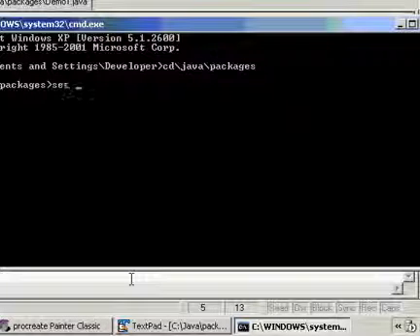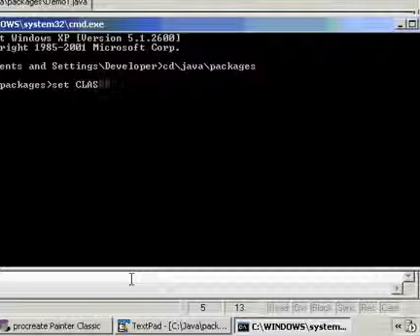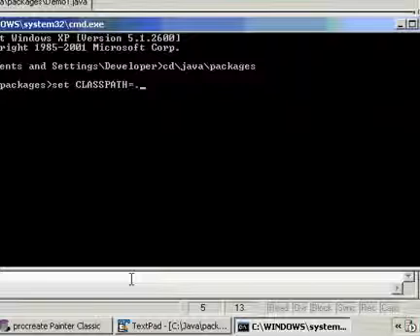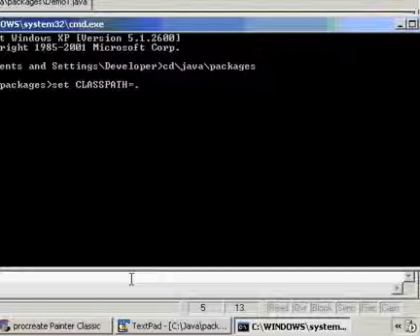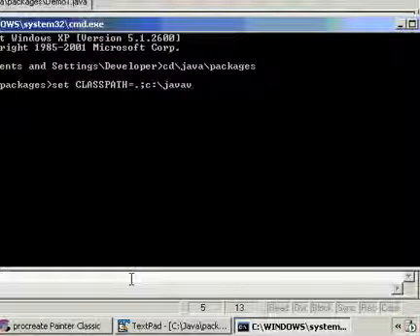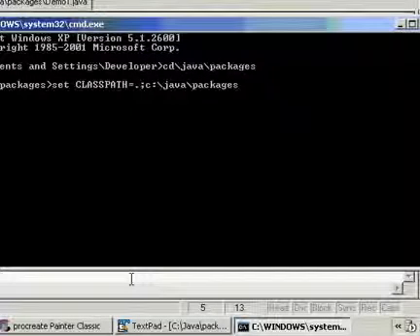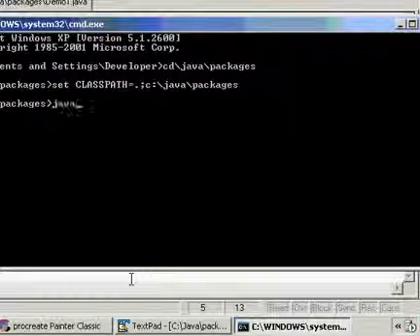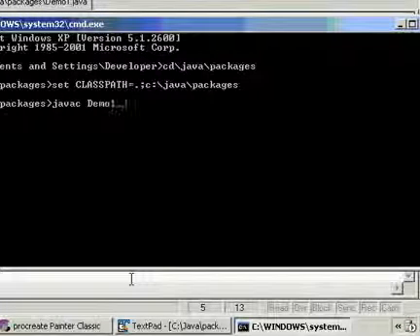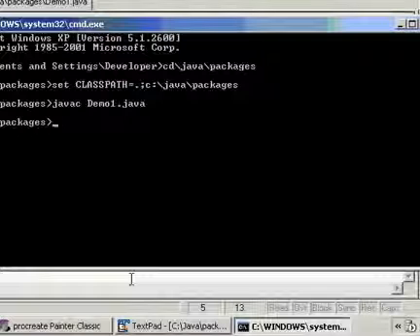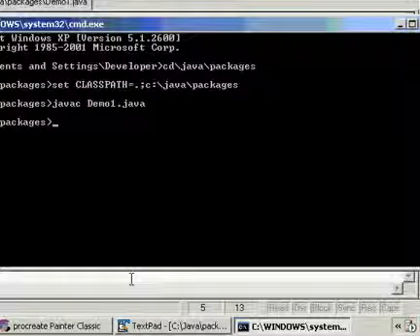It would say set classpath equals the first classpath. Always do the local directory, that starts. Then something like c:/java/packages. Okay, now let's do a javac demo1.java. Let's see if that compiles. Remember, I took it out of the classpath, and you can see it worked.